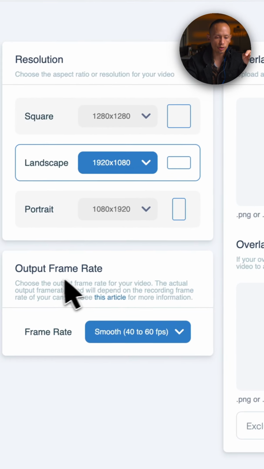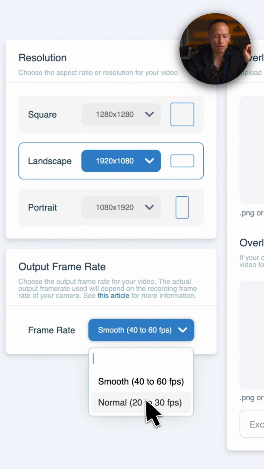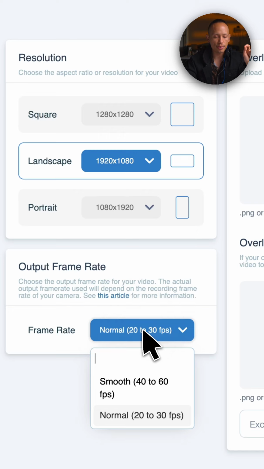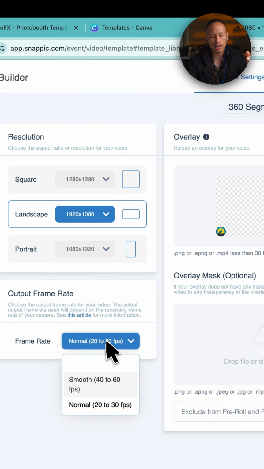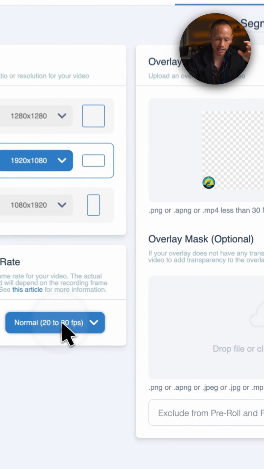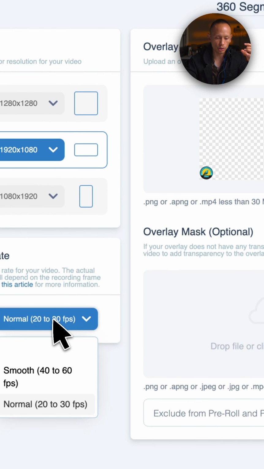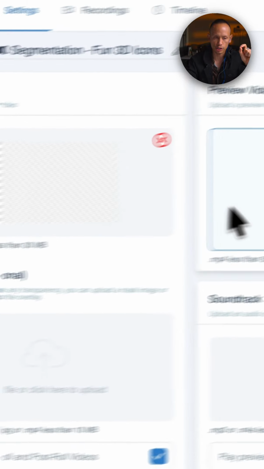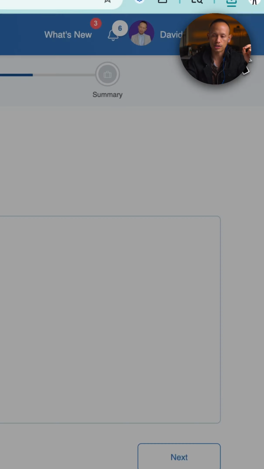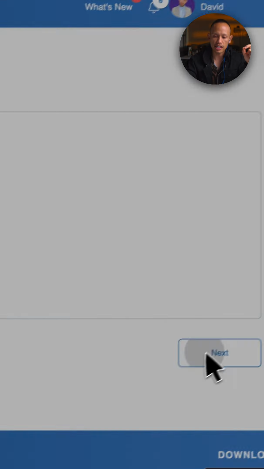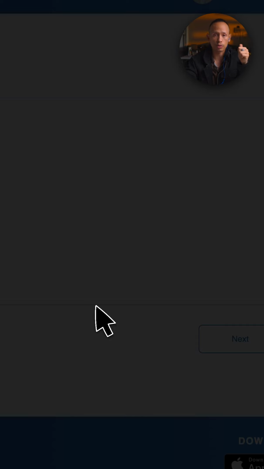Now when it comes to output frame rate, leave it at 20 by 30, because if you switch over to 40 by 60, it looks smooth, but when you put it on Instagram, they're going to compress it, and it's going to take some of that nice detail, some of that resolution away, because it compresses it even more. So I would say 20 by 30 is a sweet spot. Trust me, I do this all the time. And now you go to save. And that, my friends, is exactly how you create an overlay, whether it's a portrait or a landscape.